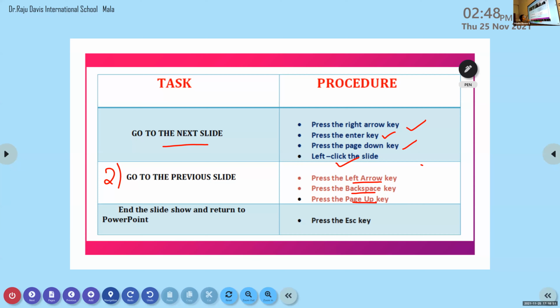And the most important thing: after completing the slideshow, if we want to end the slideshow, which key do we press? Escape key. Note down this. End the slideshow and return to PowerPoint. Press the escape key. Note down this. Escape. Yes, escape key. Yeah, Rishikesh, very good. Note down this.